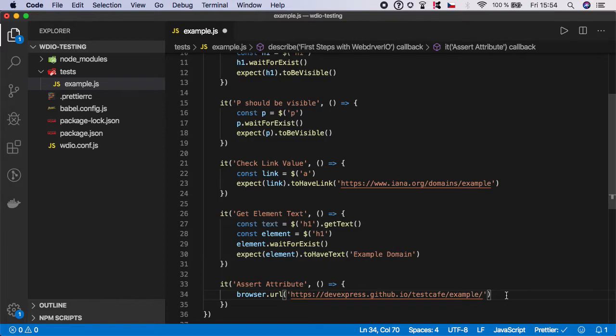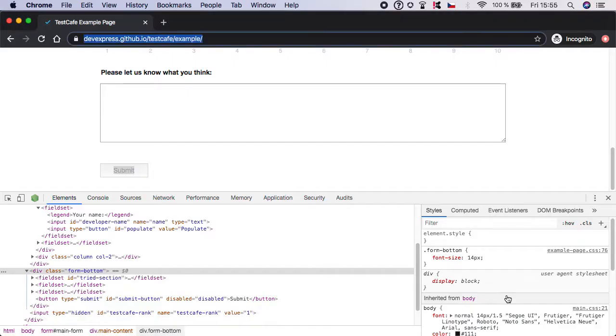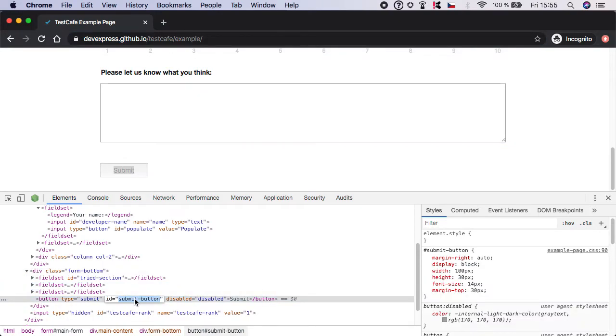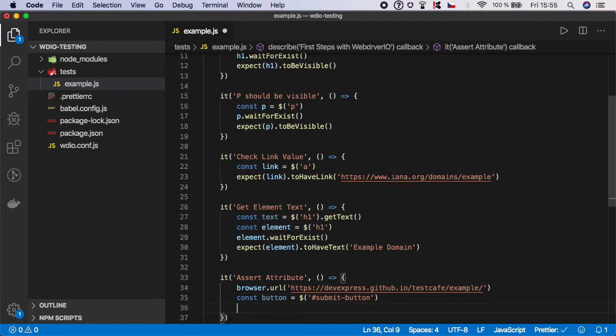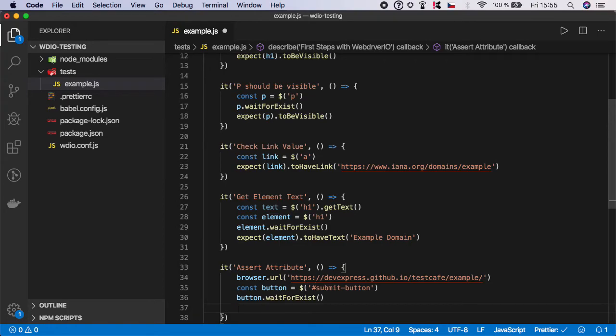Step number 2 is to take that button and save it to a variable. So we can grab it by ID of submit button. So let's create button. And now there will be a little change. Since we are working with IDs, we need to use the number sign before the value, like this. This way we tell WebdriverIO that the submit button is an ID. Step number 3, wait until button exists. And then we can finally perform the assertion.